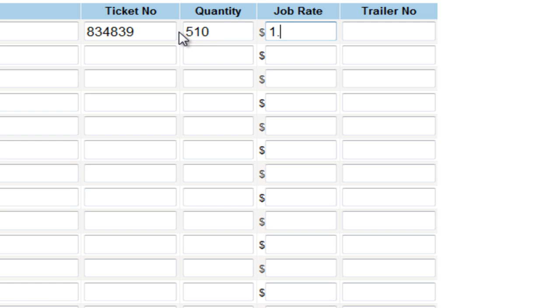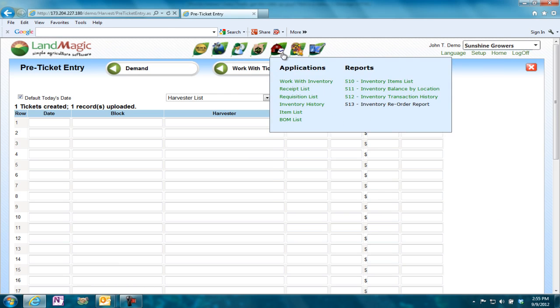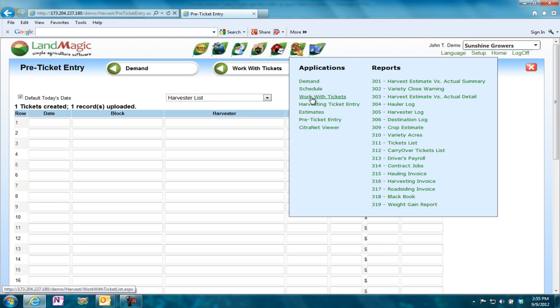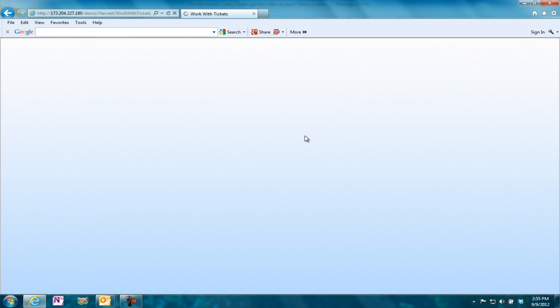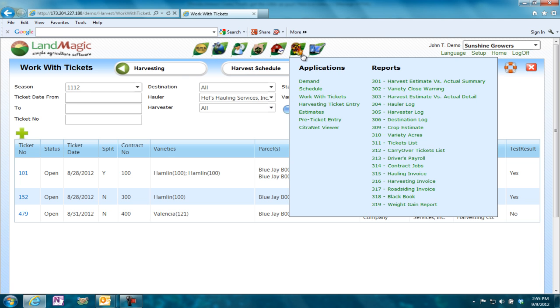And we're going to say it's $1.25 in this case, and the trailer number is 875, and I simply click the ticket, and that's updated. So now if I go back to my work with tickets application, you can then see all of the tickets that you're managing, and there was the ticket that I had just gotten done. So thank you for your time. And again, there's a lot of reports that are available that show you estimate versus actual, harvesting invoices, etc.